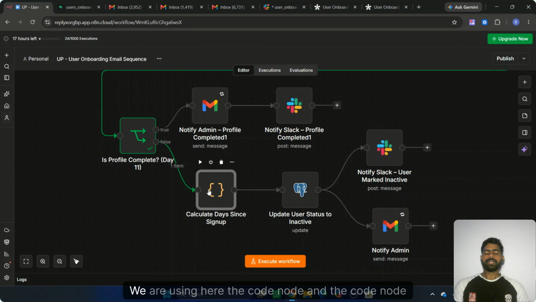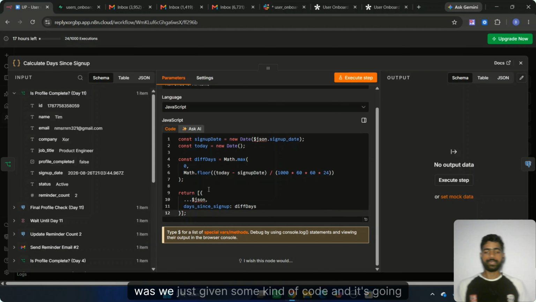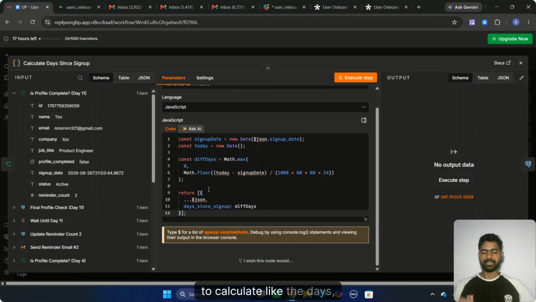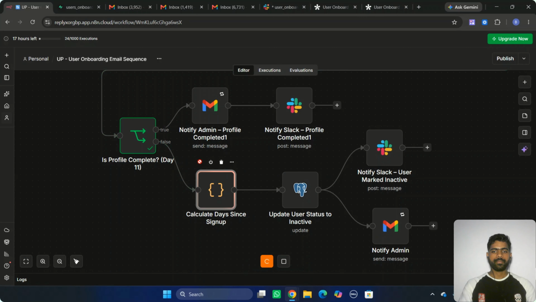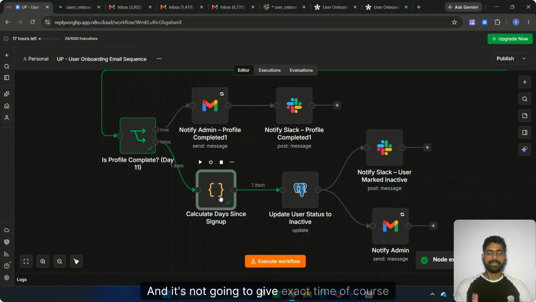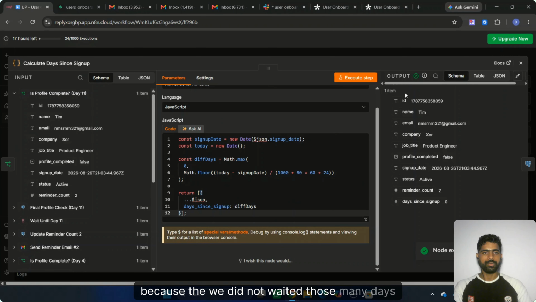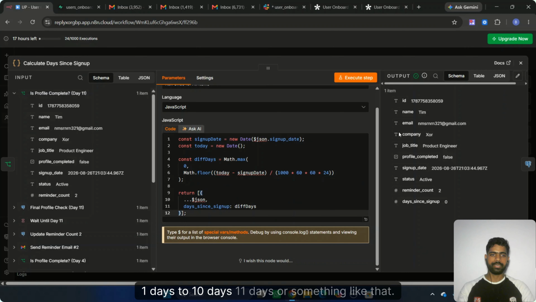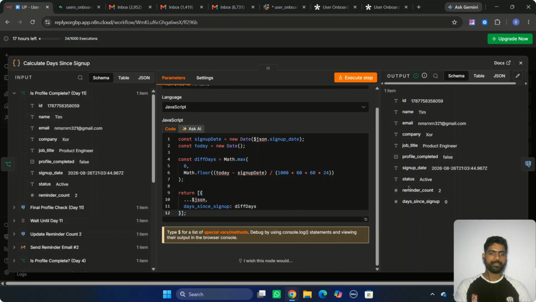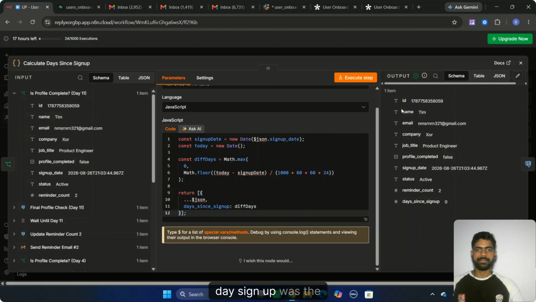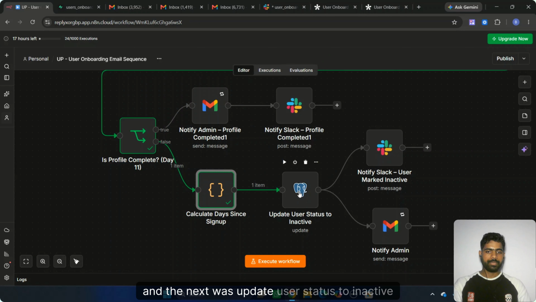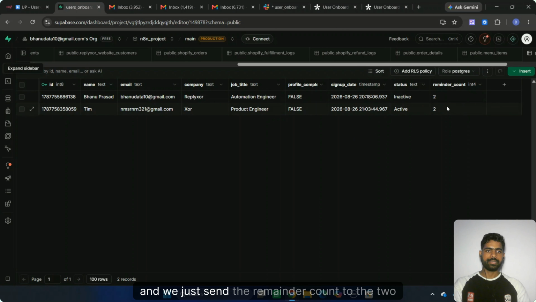And here we are using the code node. We have given it some code, and it's going to calculate the days, the hours, however we want to see, how many days the user signed up and still did not complete his profile. Let me execute this one. It's not going to give the exact time, of course, because we did not wait those many days, from 1 day to 10 days, 11 days. So it's just giving days since signup as 0. And the next step is update user status to inactive. We just sent the reminder count as 2, and the status was still active.